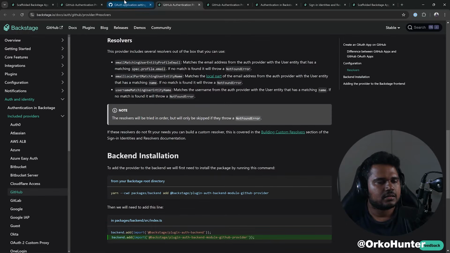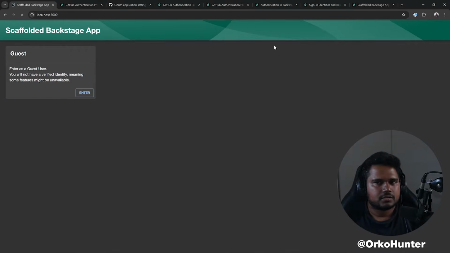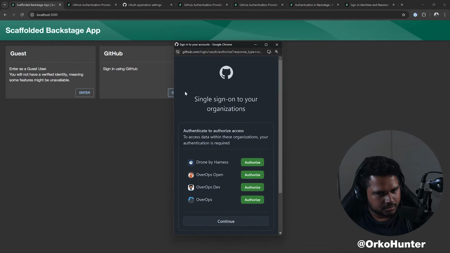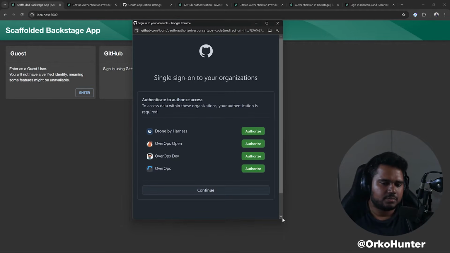Let's reload our page. All right, so now if we try to sign in, it should show our GitHub OAuth app. So this screen, if you see, it's your GitHub OAuth app screen. This is going to be similar if you set up your sign in via Okta, Google, and whatnot.